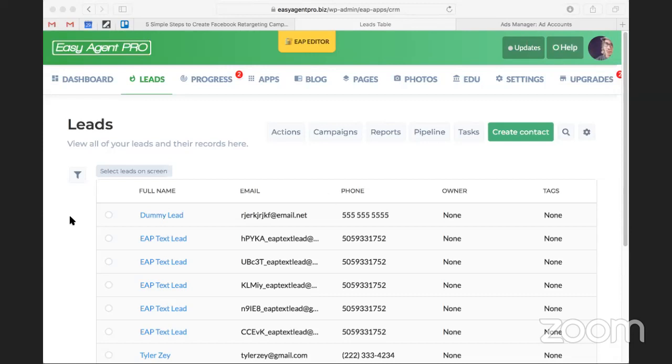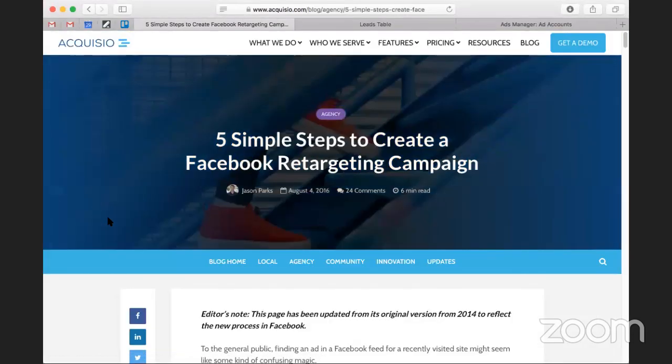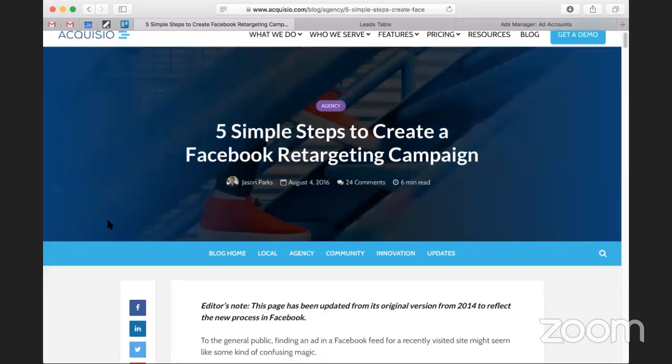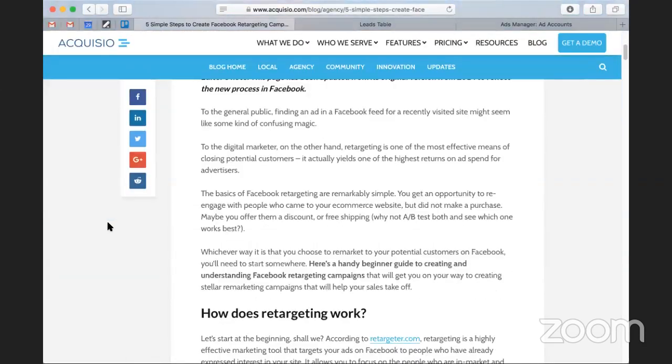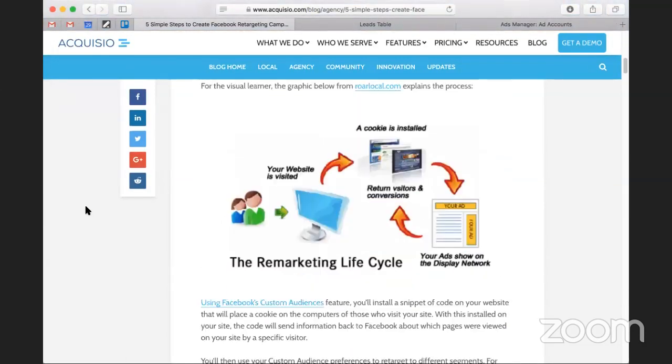I've got a simple article pulled up here that we're going to start with. We're talking about 5 simple steps to create a Facebook retargeting campaign. Now, this is a little bit of an older article, but the general knowledge in this is still something that we absolutely want to highlight.